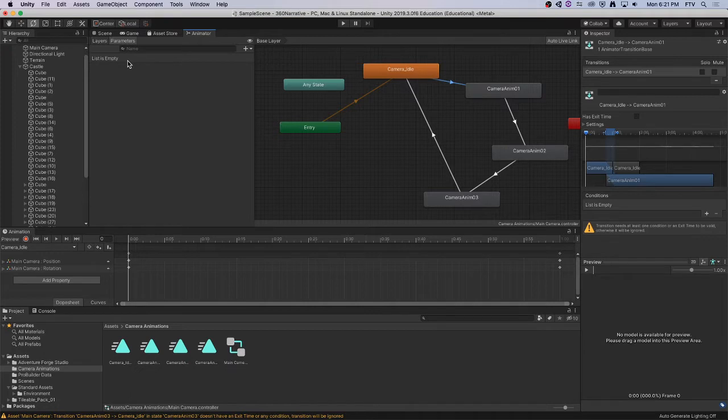So each one has to have basically a different word to coincide with what we're doing, right? From camera idle to camera 01, we can just call that one camera 01. That means play camera anim 01 when the word camera 01 is selected. But to do that, we need to create that parameter, which is that word, in the list. It says the list is empty, so we need to create one.